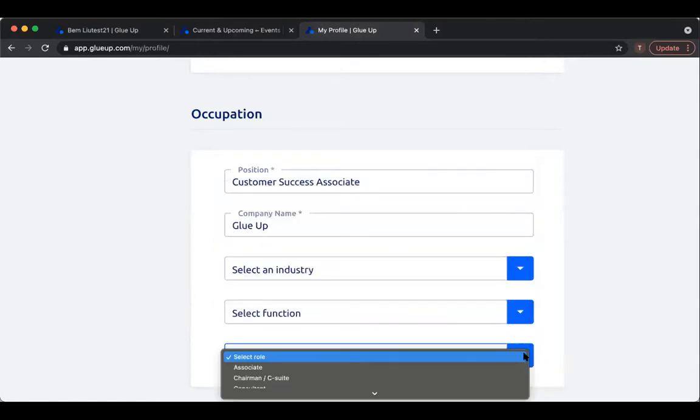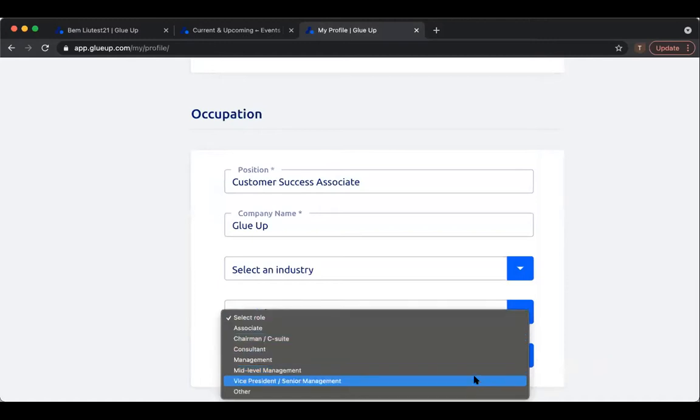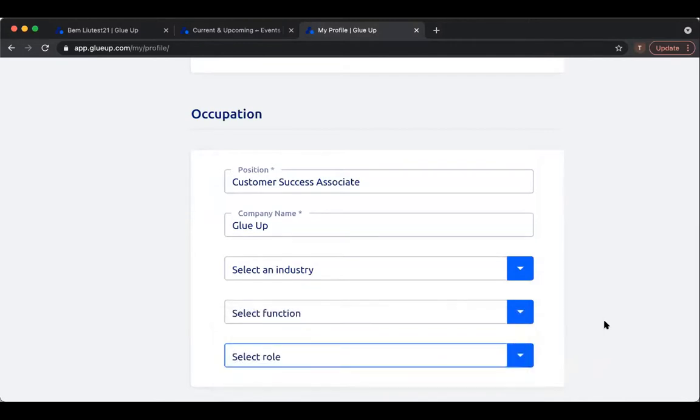And then also we're able to actually select the role that we have within this company as well. One thing to note on this is that unfortunately, these fields are not customizable as of now. Our team will definitely work on improving that in the future. And that is something that we are looking to add to this function as well.